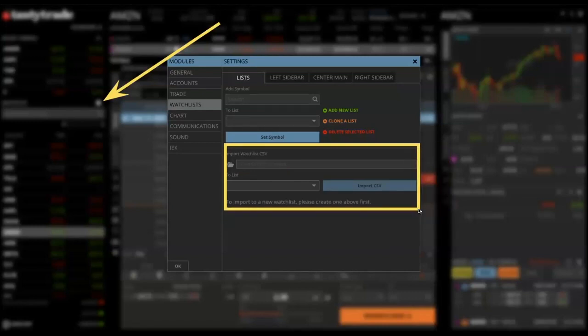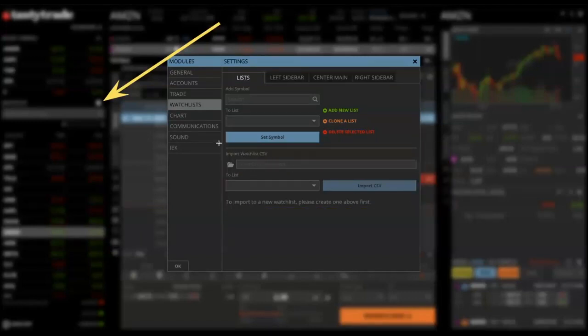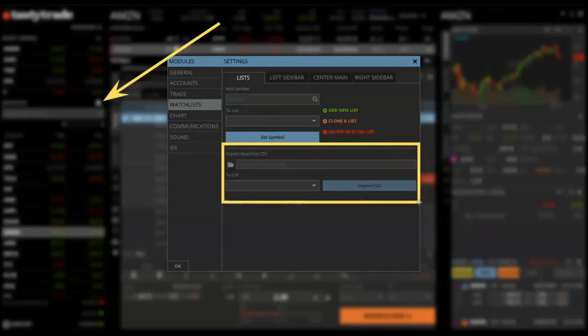So if you export your list from Thinkorswim, ideally in a CSV or XLS format, something along those lines, you can then import that there. It's essentially just a list of symbols.